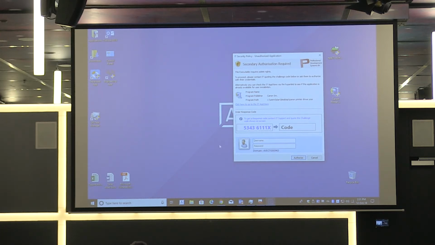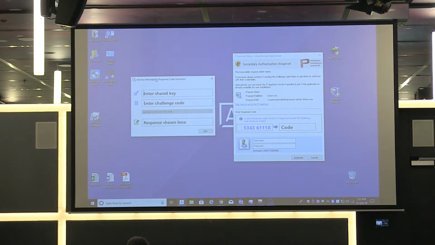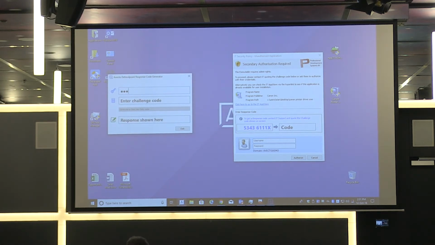I can actually ring the help desk, because we have this unique challenge code, which is generated based on a shared key, an algorithm that uses the user and the individual application the user is trying to run. So it's unique to the user and the app. I can ring the help desk, and they have access to a response code generator. They also know the shared key, and this generator could be hidden behind a web front end, so they don't necessarily need to know what the shared key is.